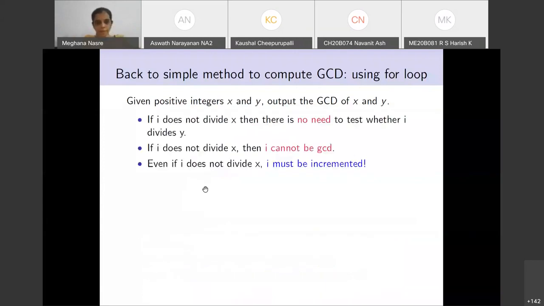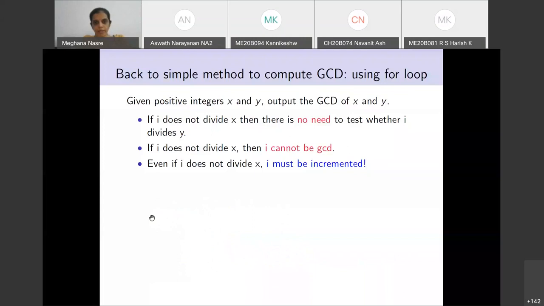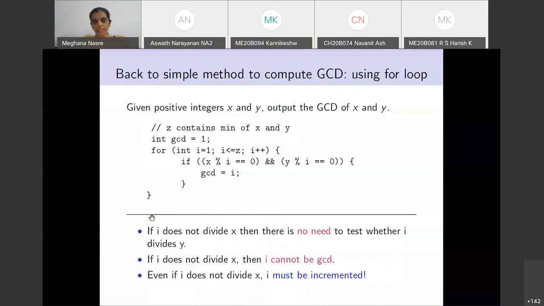Ma'am? Yes. Does that mean if the if statement is false here, i won't be incremented in this for loop? Is that true? Okay, so that is the question that Kanikeshwar has, in this code, right? Is that what you're asking? Yes, ma'am, in this code.